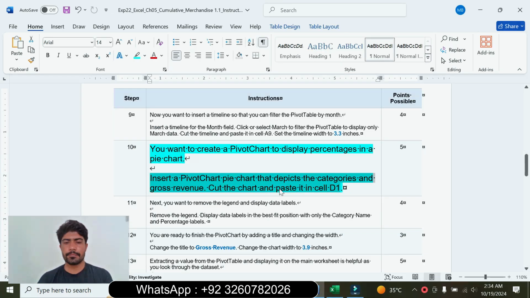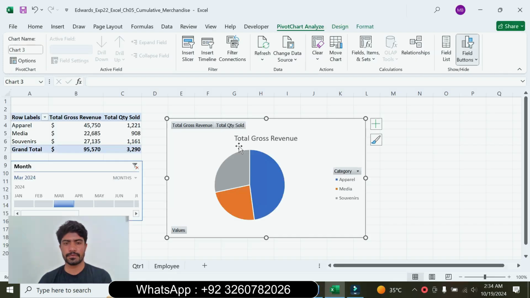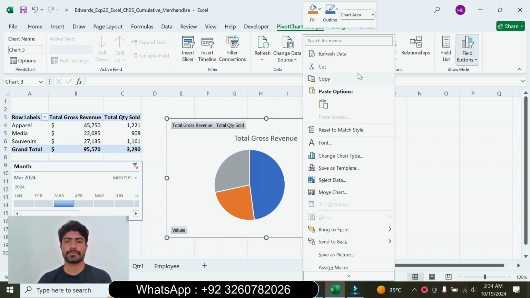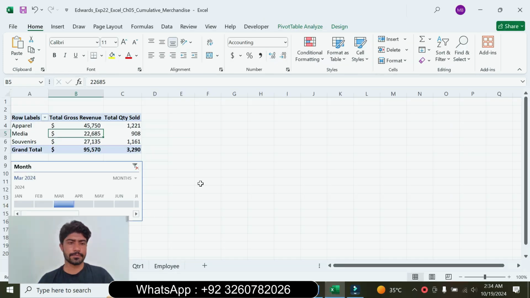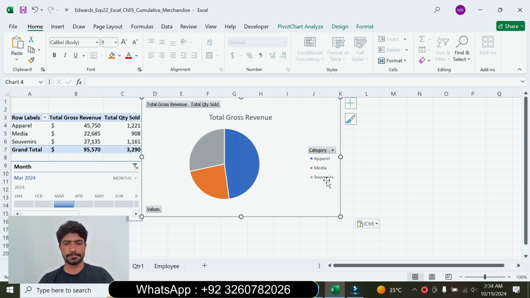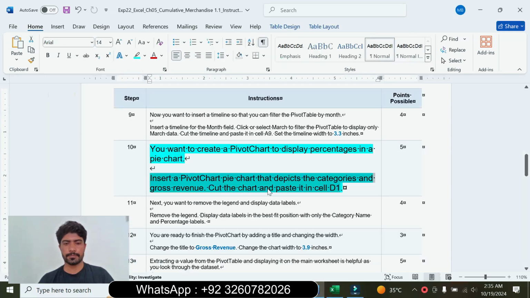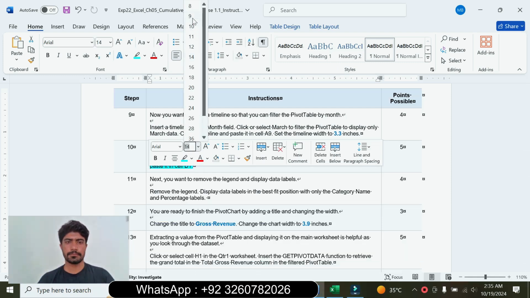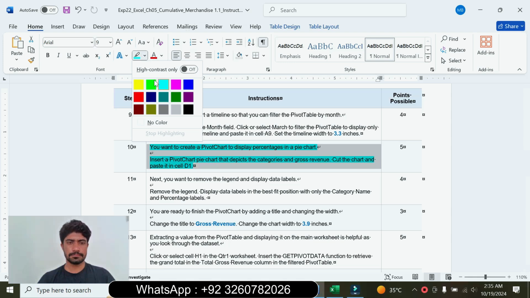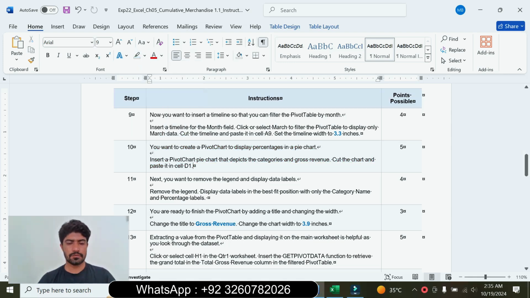And cut the chart and paste in cell D1. Go to the chart and right click. Cut the chart and paste in cell D1. Select cell D1 and paste the chart. So question number 10 is complete. We can move to question number 11.